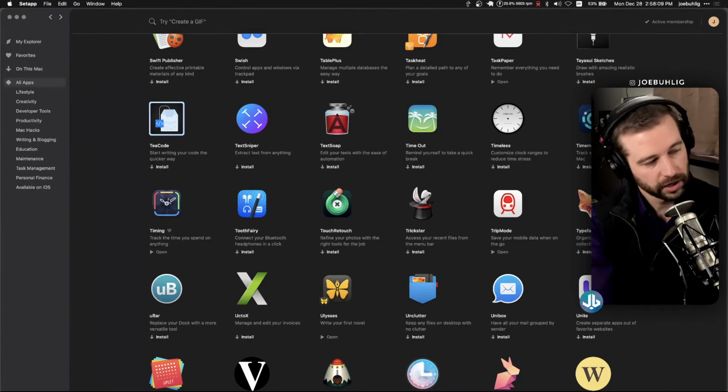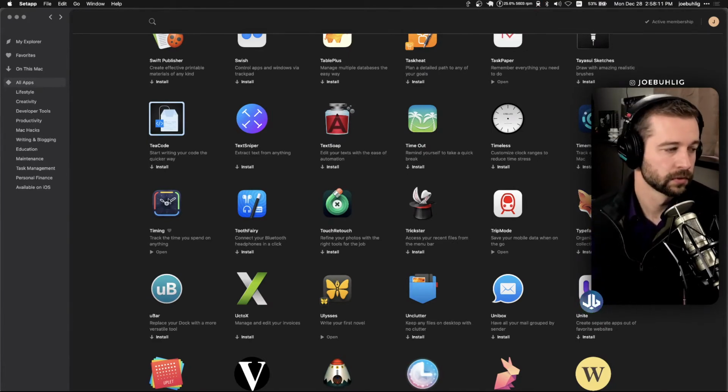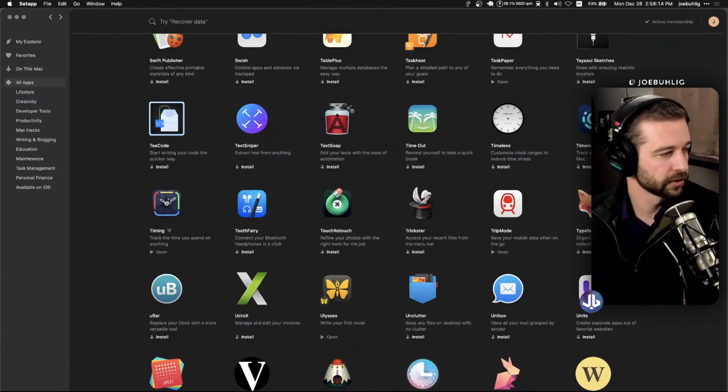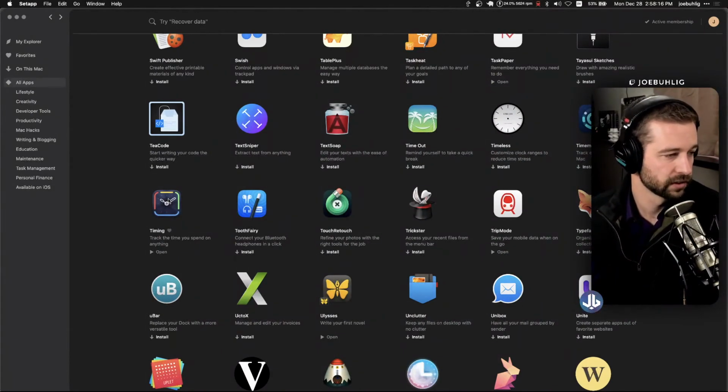Timing. Timing's good because it tracks your computer. It tracks all the apps and stuff that you have open, so you know how much time you've spent on things.